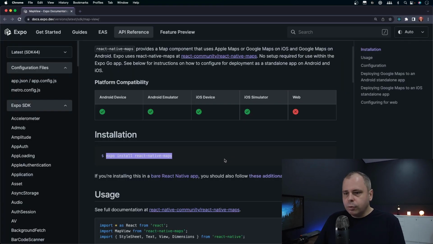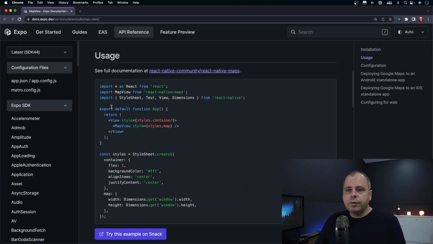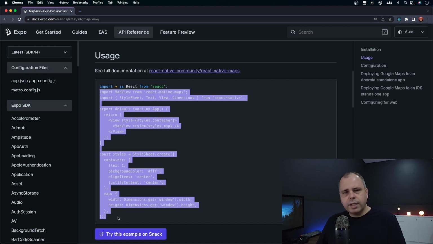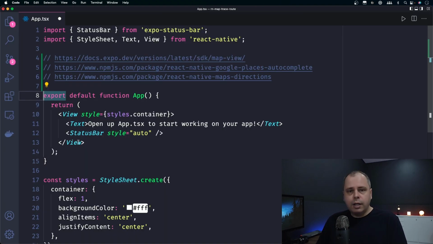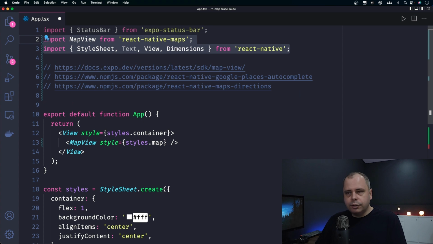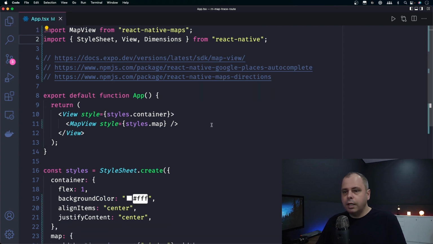And I'll go back to the documentation, and here I'll use everything from the example. I just copy this because it's very simple, so I can just copy and paste. That's all. I'll paste it here and done. Let's move this import to the top, and here I remove things I'm not using, like text and status bar, and done.